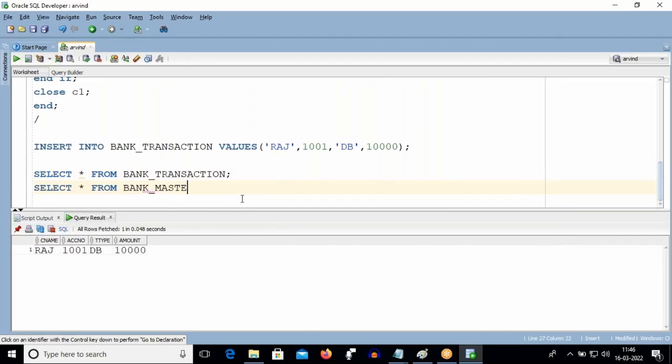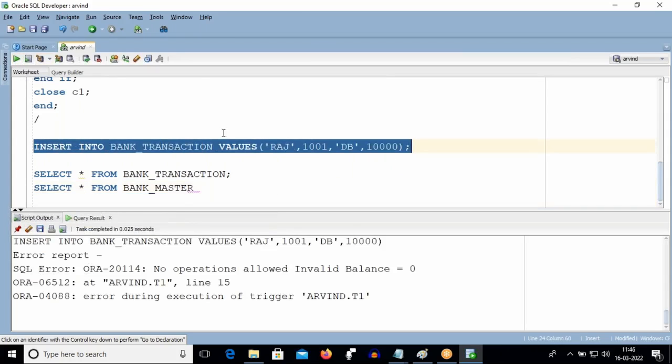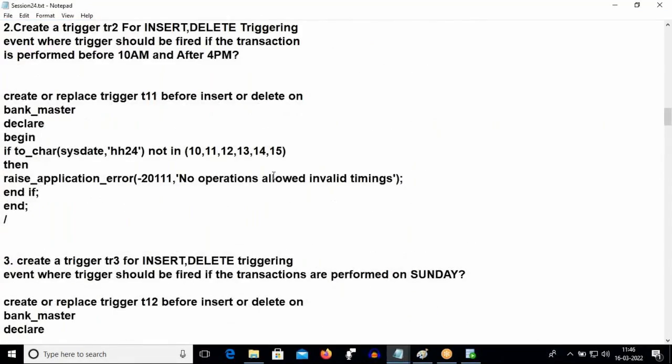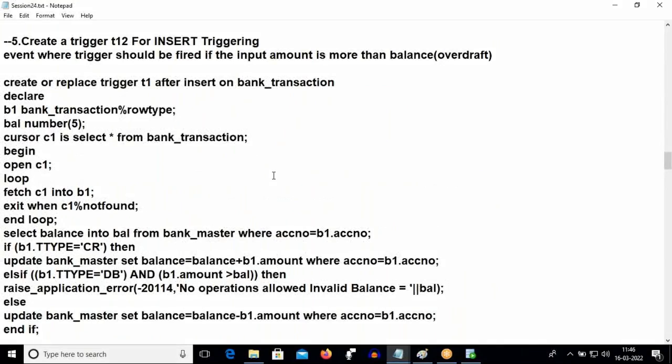Select star from bank master. Is zero balance available or not? Check. For now, zero balance. Can we take 10,000? Not possible. Getting here. Can you do that? First, working day trigger. Okay? Bank master, bank transaction, working day trigger, Sunday trigger, Saturday trigger, and overdraft trigger. Seema got it. Everybody got it? Next, what to do?